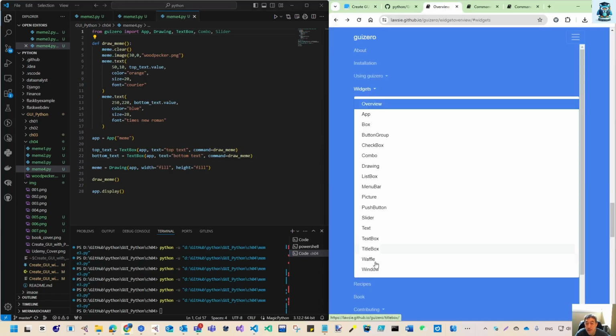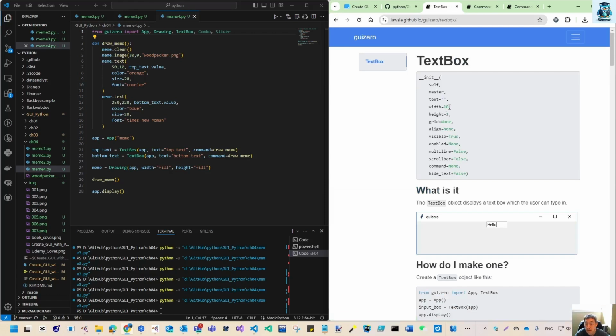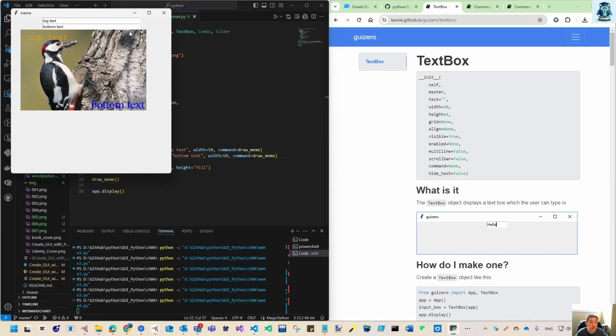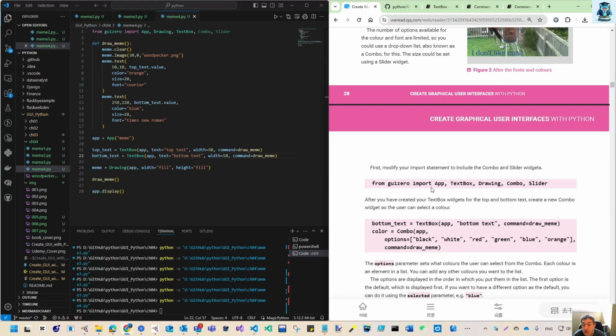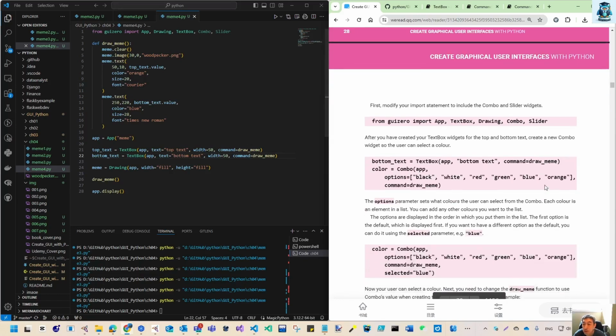So if I put a widget text box, you remember we have width and height. Let's make our text box bigger, because there is not so much space. So let's have our text box be 50. So let's have a look. So that is long enough. So let's leave it at that. So we have more text that can be put in. But we will learn the combo and the slider.